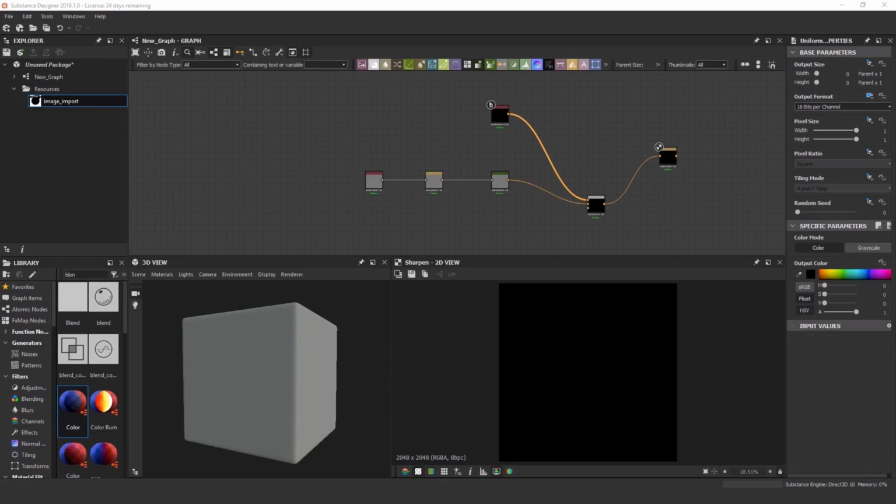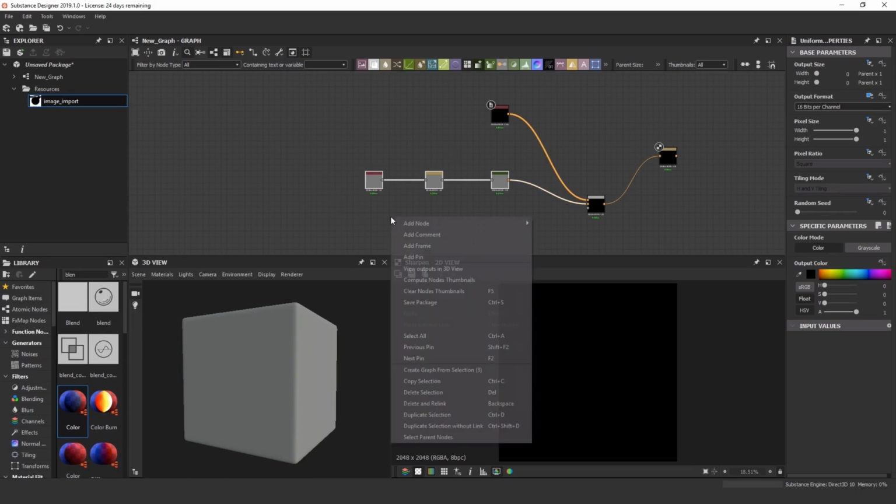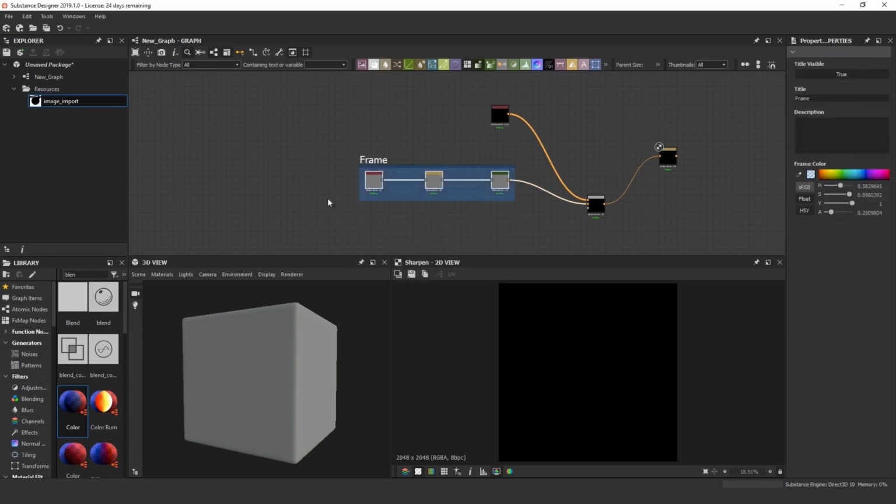Another big one that I love to use inside of Designer is what we call frames. They're essentially big containers that can hold multiple nodes, and you can color code them and add some little comments. That way you remember what the combination of the nodes does or created. To do this, we do another drag, and we right click anywhere inside the graph, and you can do add frame.